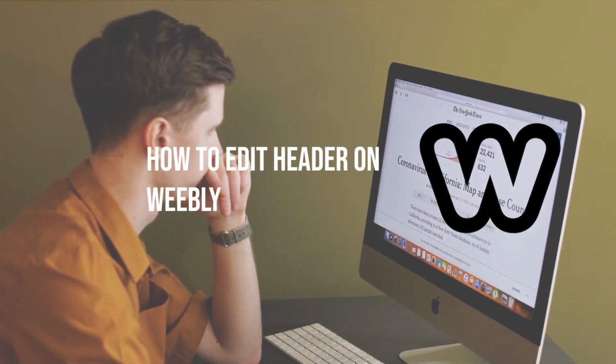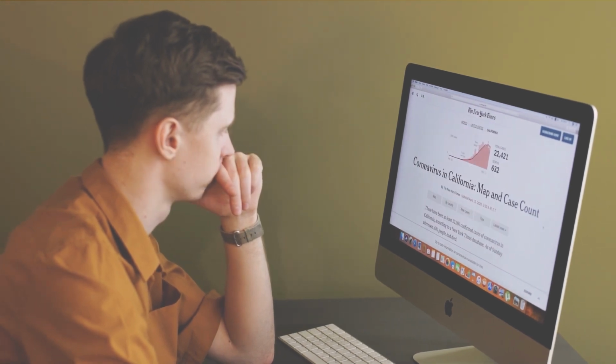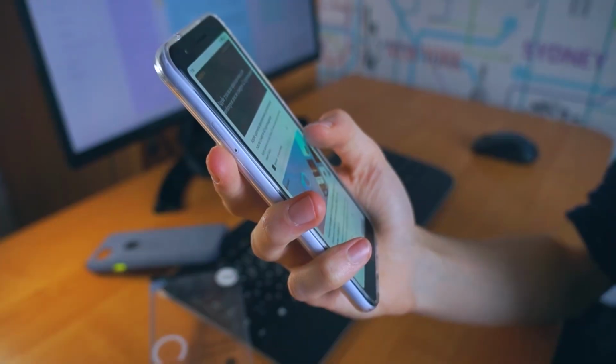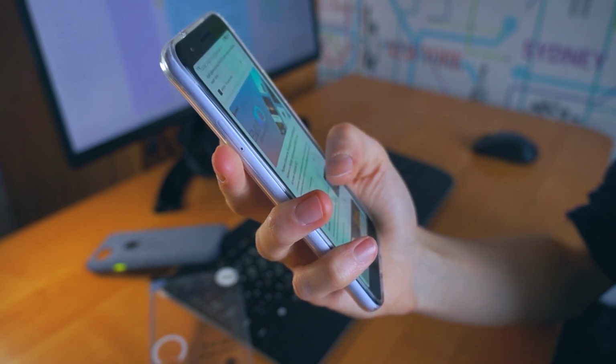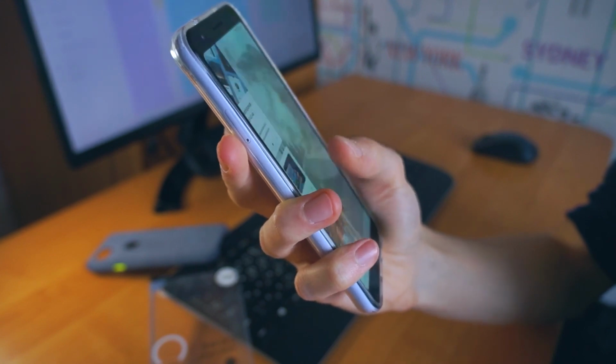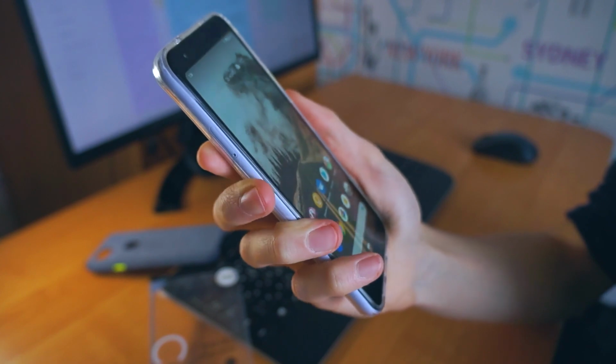In this video, we'll show you how to edit the header on your Weebly website, including how to change the background, add a logo, navigation menu, and customize the layout. So let's dive in and change the header.